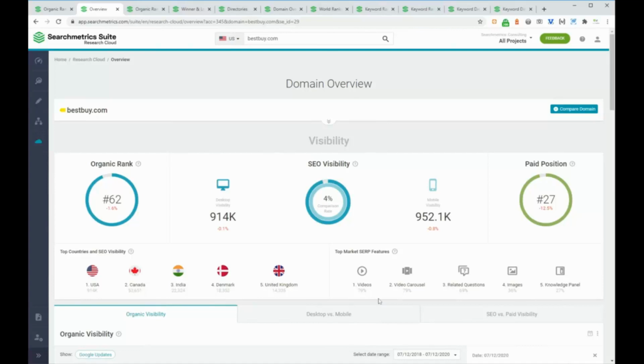Just from my perspective as an SEO, this is already a first hint on what I should be focusing on. On my whole keyword set of bestbuy.com, I can see that 79% of the SERPs will have a video in it. So this is something that Google thinks is relevant for my niche, and this should be something that I should focus on. Exactly. And as a next step, you should look if you're actually taking part of that SERP feature.